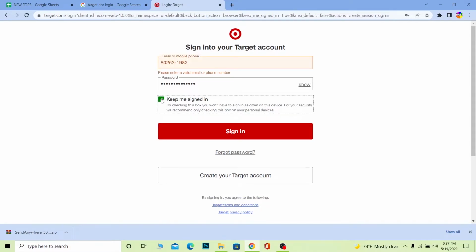Now remember this, if you tick mark this keep me signed in button, basically whenever you come to Target's website, you're going to automatically be logged in into your website, alright? You don't have to remember your email or password, you're automatically going to be logged in. You just have to enter your email and password one time, tick mark this, click on sign in, and if this both information you typed is correct, you should be able to log in into your account, and later on you don't have to type in your email and password, you're automatically going to be logged in, alright?